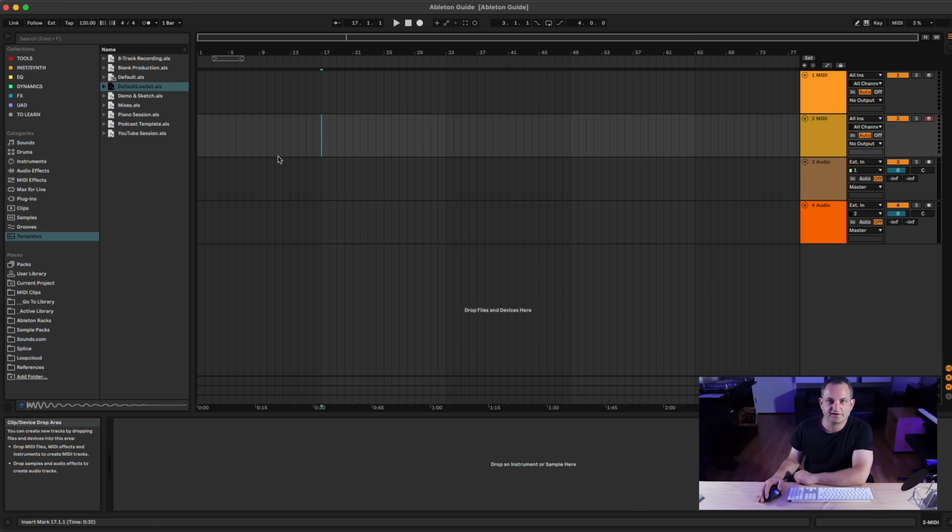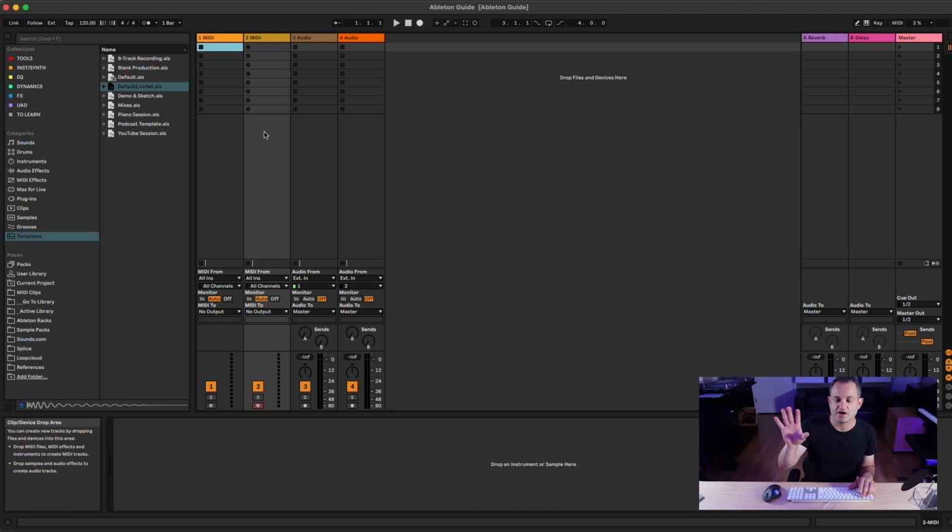Okay, now we're going to get into the actual program itself. And when you open up Ableton, you're going to be landing on this screen right here. And this screen is called the arrangement view. And Ableton is very unique, like I mentioned earlier, because it has two views. You have the arrangement view, and then if you hit tab, you have not only your mixer view, but you have what they call session view.